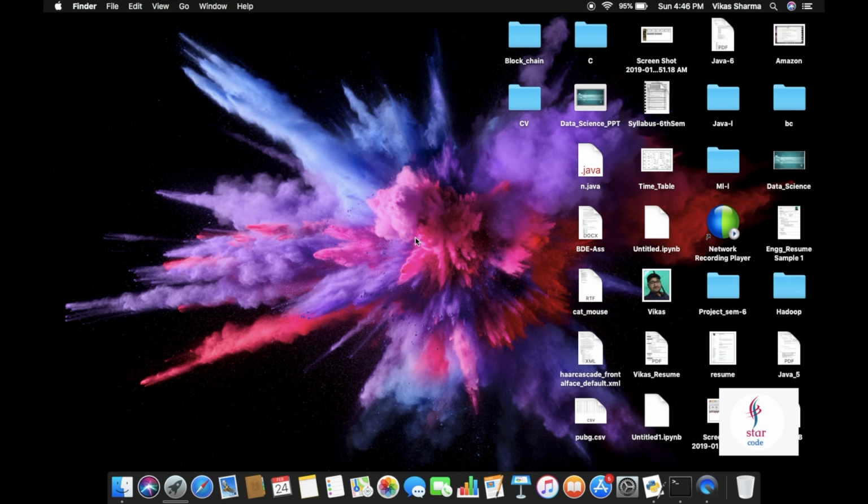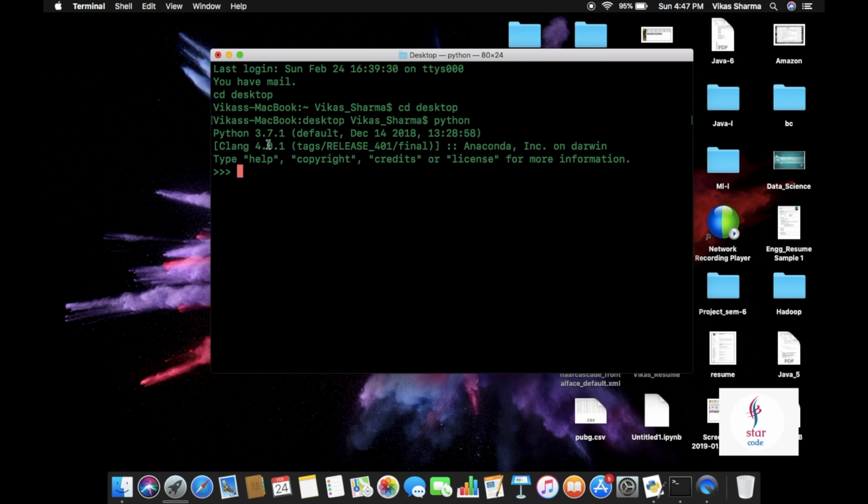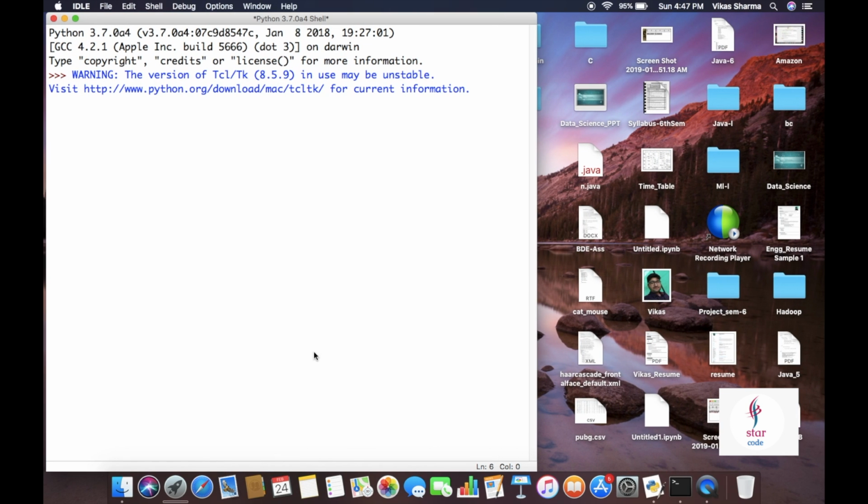So if you're using a Mac, then Python is already installed in your system. Just go for terminal, open terminal. After that, just type Python here. Okay. So you can see Python version 3.7.1. The default version of Python in Mac is 2.6. You can work with that. Okay. But if you want to update it, you can update it. You just need to install it, right? So I am showing you how you can install it.